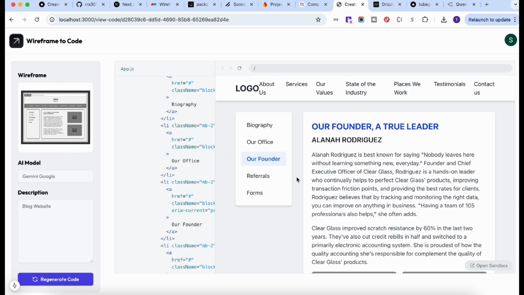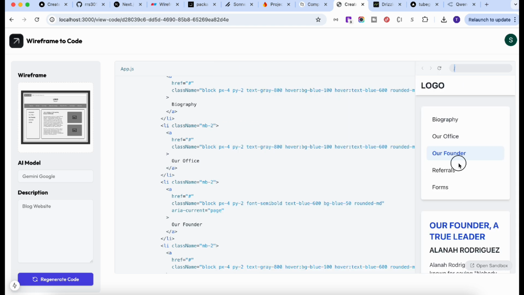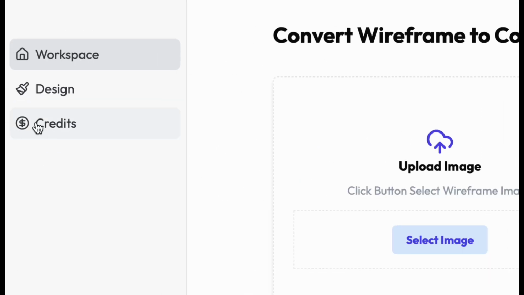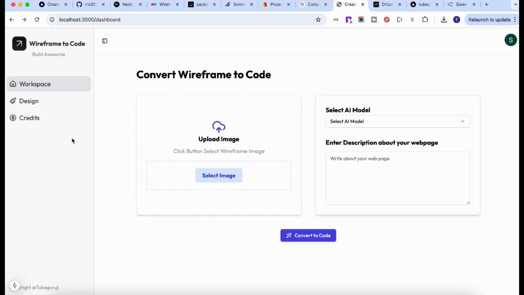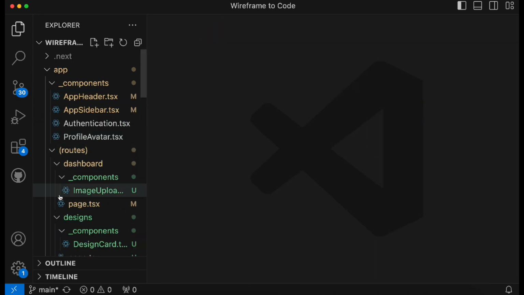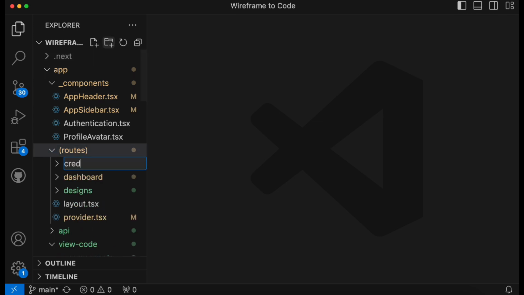Now once you expand this, obviously you will see something similar to this particular web page. Now if I go to the home screen, here we have an option called credits, and on this particular option we are going to simply show the number of credits the user has left. So simply go back to our application, and inside the routes I am going to add a new route, and we can call it credits.